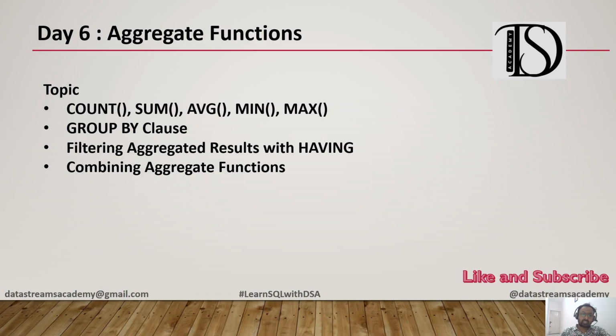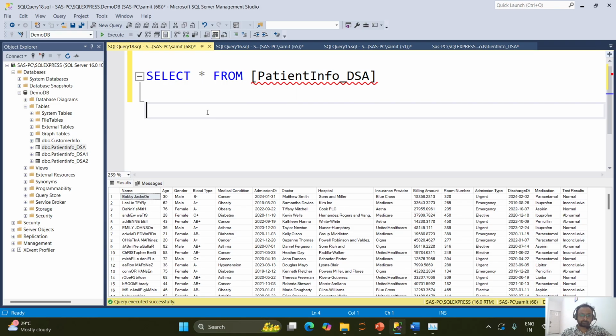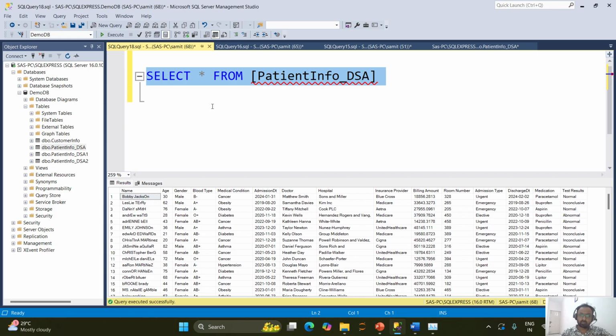On day 6, we are going to cover aggregate functions. A couple of aggregate functions, GROUP BY and HAVING, are our primary focus today. Without wasting much time, let's move on to the query window and see how we can use GROUP BY. I have a table loaded from a CSV file with around 99 records.